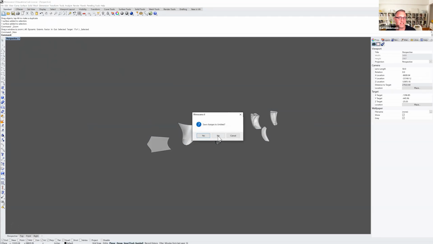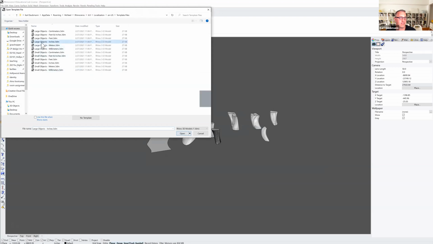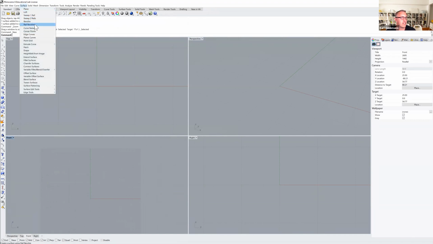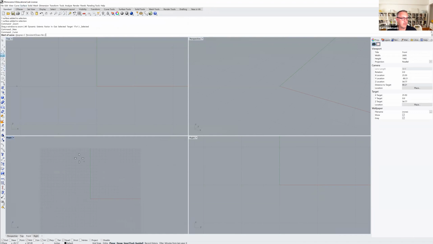So I'm going to make a new large objects inches file. And so like the wine glass is a pretty common type of geometry that we can make, and it's called a revolve. It's like if you were to put something on a lathe. So what we would do is draw a shape. And I'm going to do this in the front view. Doesn't have to be a wine glass, but imagine a kind of shape and imagine revolving that.